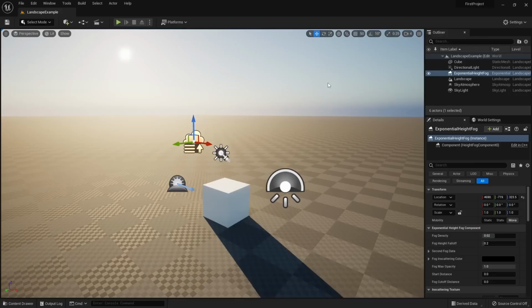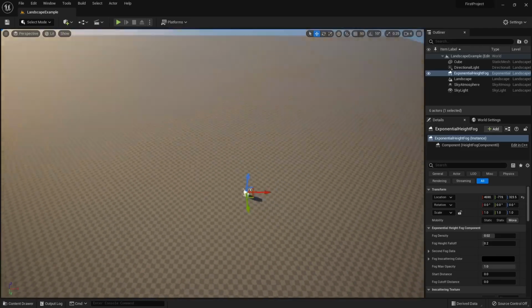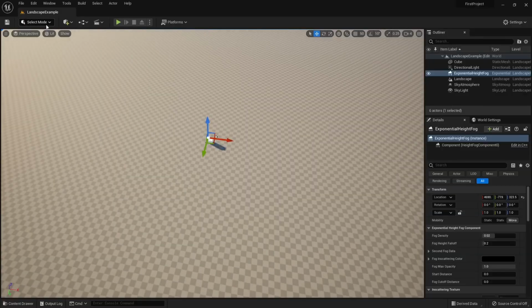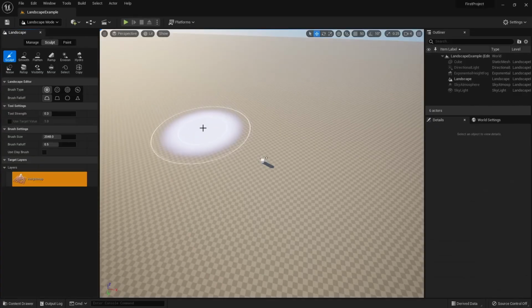Now that we set up the lighting, we're able to see any edits we make to our landscape. So let's finally go over the landscape editing mode. And to do so, I need to come up to my mode selector and select landscape from select, or I can press Shift and 2 as the shortcut.